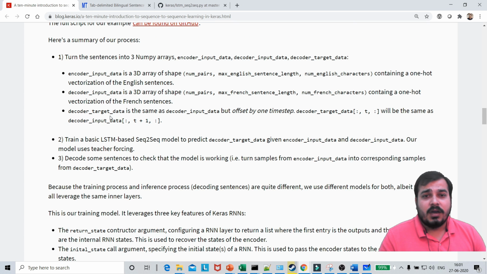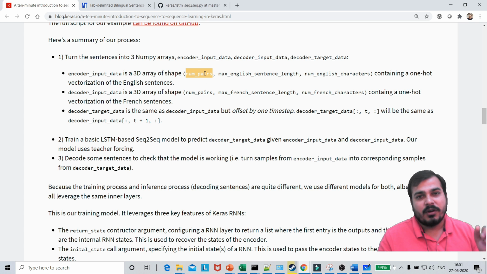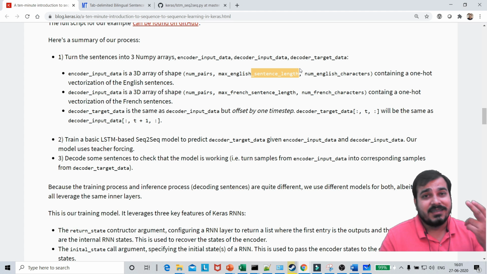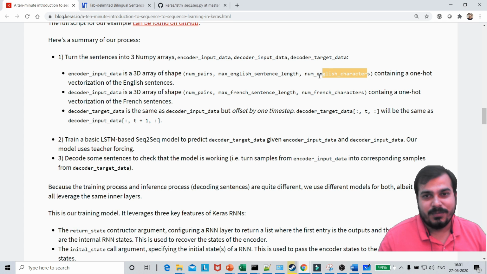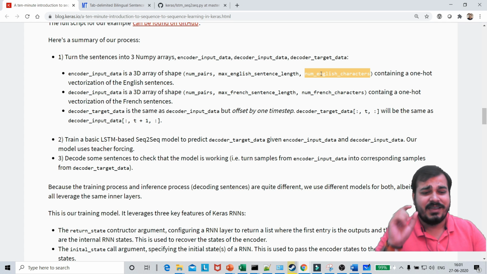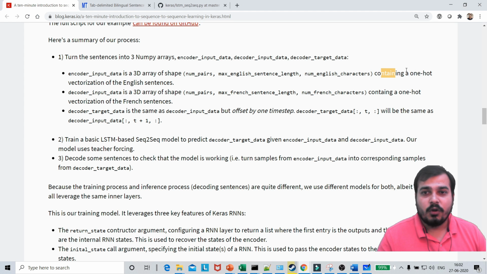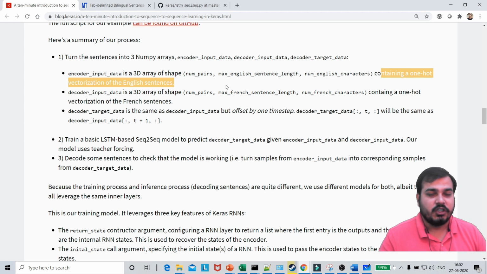Then the next step over here, you can see that they have given a 3D array of shape: the number of pairs, which is how many sentences I have, the maximum sentence length, and the number of English characters. If you want to give it in the form of one hot representation, we basically have to consider this. This is the total number of characters that is actually present, because we are going to provide this into a one hot vectorization of the English sentence.